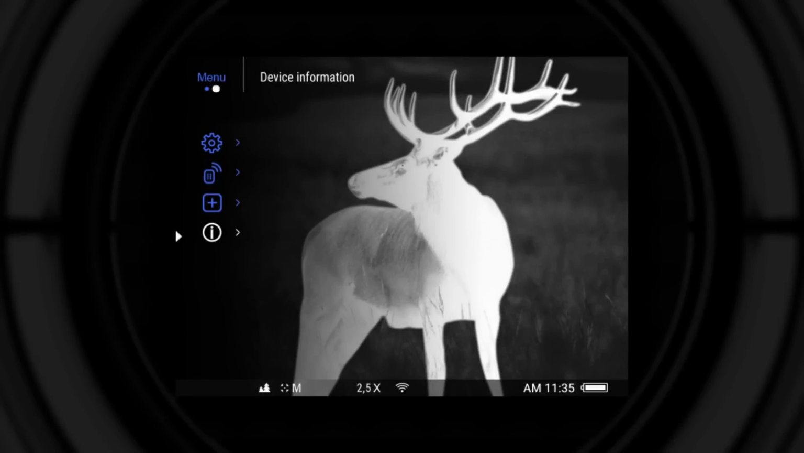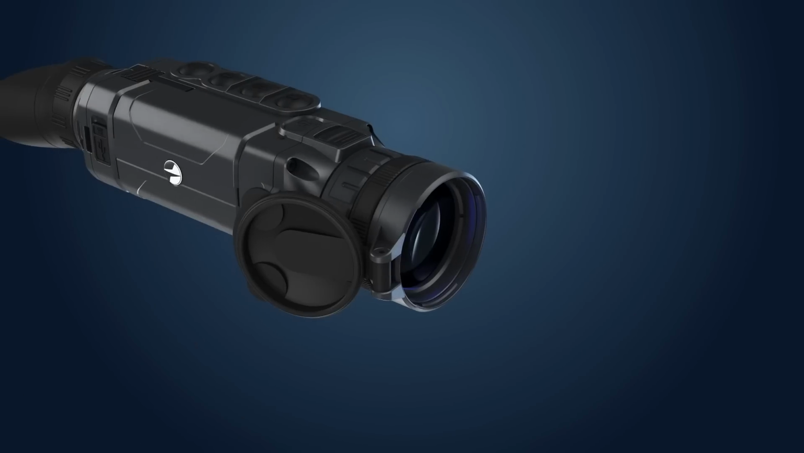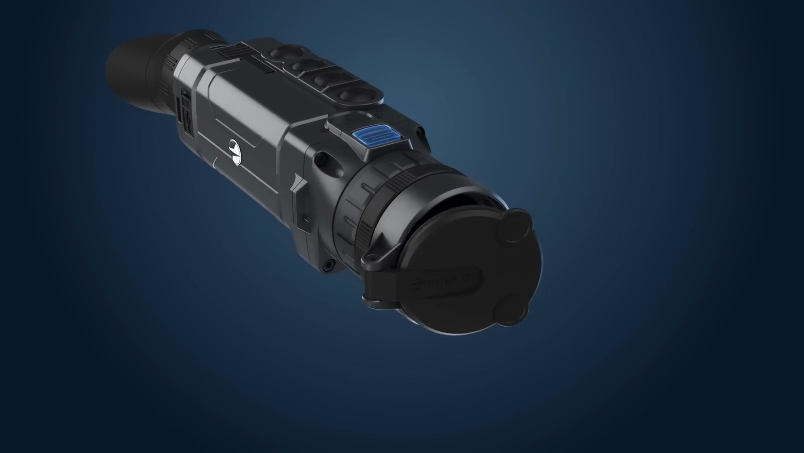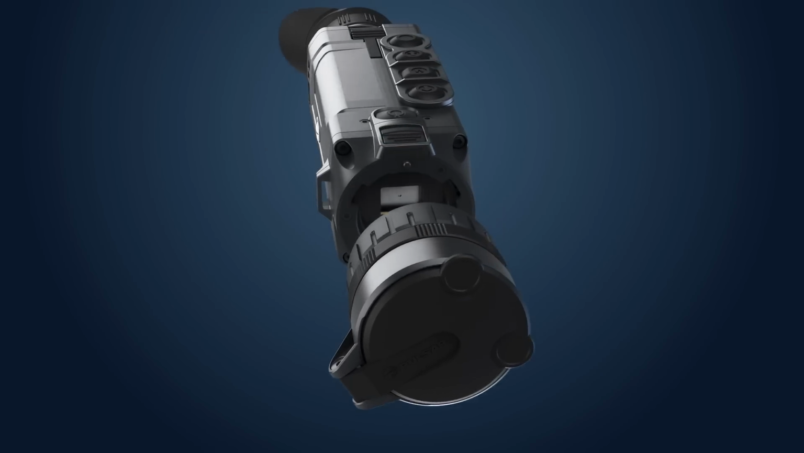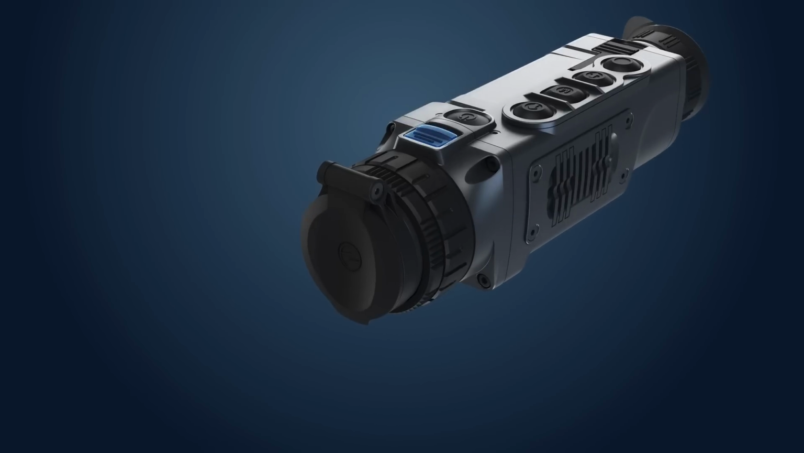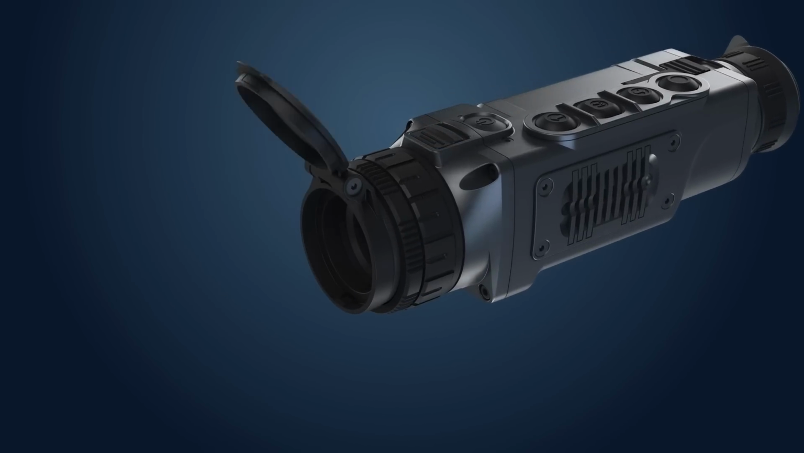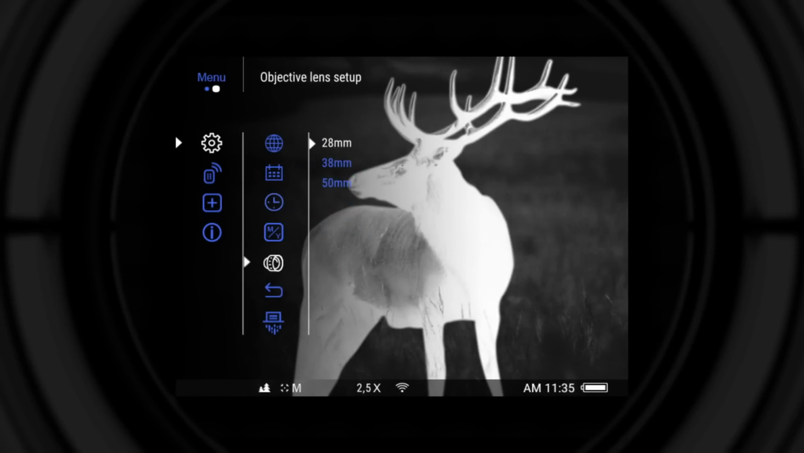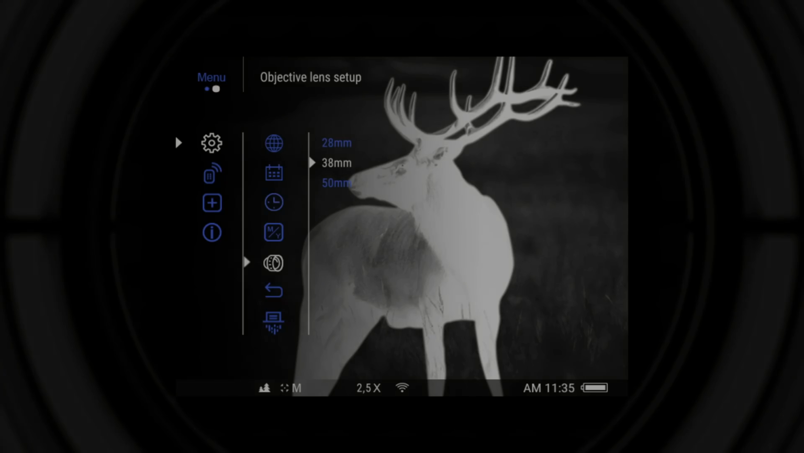Power the unit off before removing the objective lens to protect the sensor. Pull the lens change latch in the direction of the eyepiece to release the objective lens. Turn the objective lens counterclockwise until stop and pull it out of the unit's housing. Insert another objective lens into the housing and turn it clockwise until stop. In order to make sure that magnification values on the screen and range values in the rangefinder are displayed correctly, select the appropriate lens in objective lens setup menu.